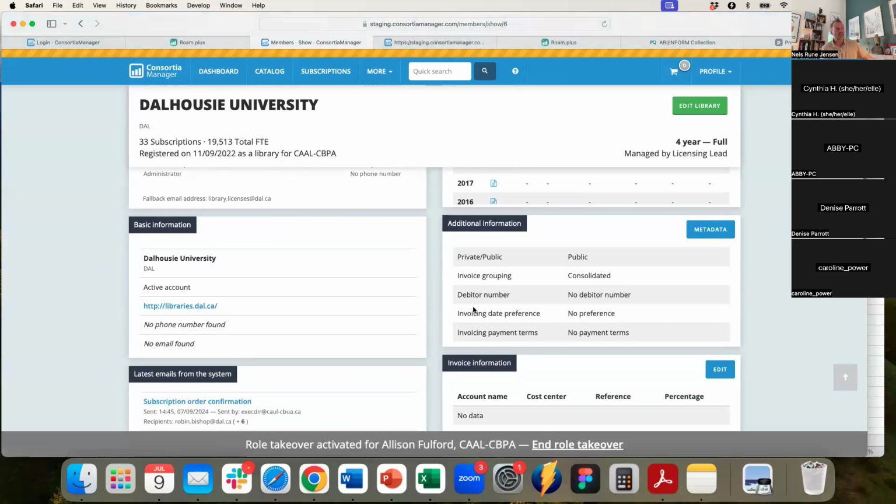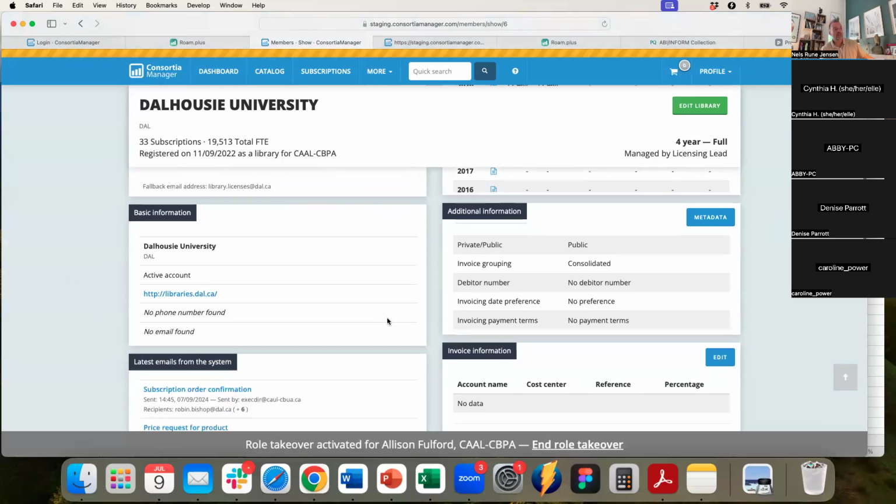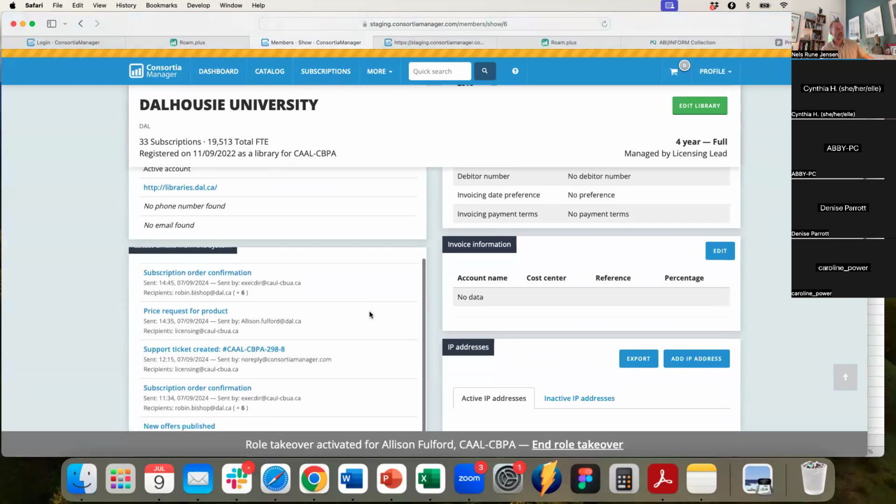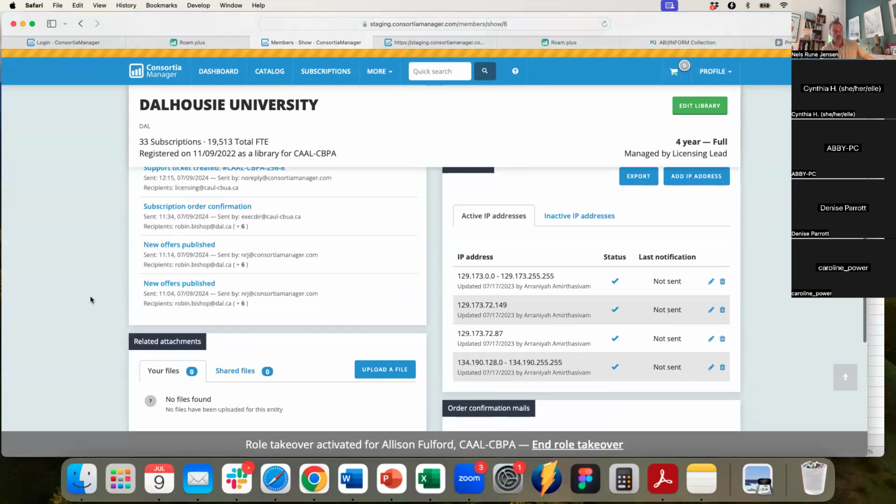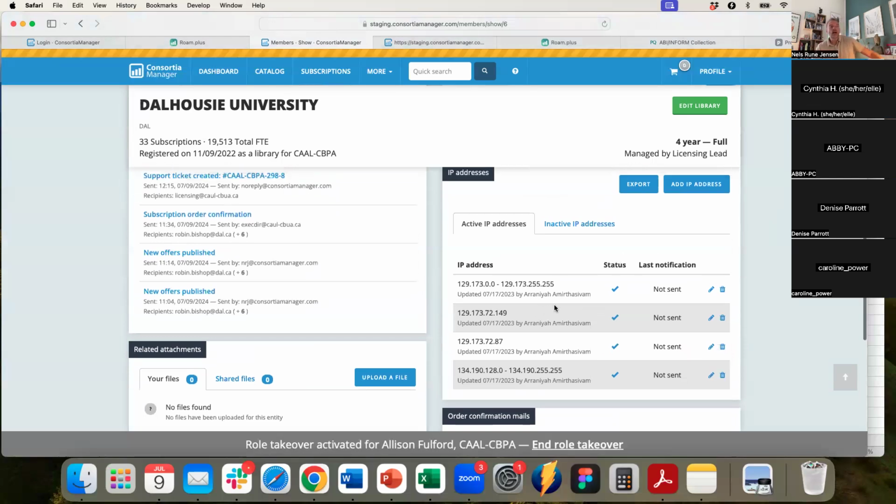There's also some additional information about your particular institution. There are the latest emails from the system. You can see the IP addresses. And here you can add and edit your IP addresses.